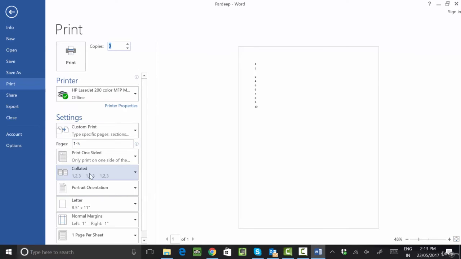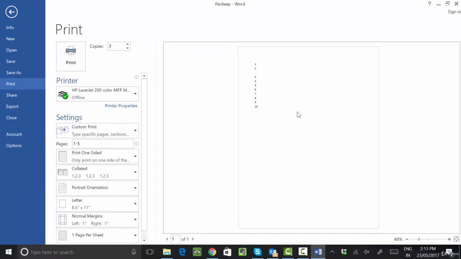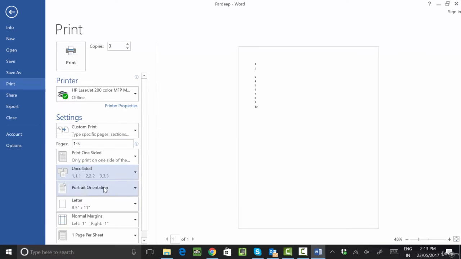If it is collated, your computer will print first page, second page, third page, fourth page, fifth page, again first page, second page, third page, fourth page, fifth page. How many times? 3 times. And if it is uncollated, your computer will print the first page 3 times, second page 3 times, third page 3 times, fourth page 3 times, and fifth page 3 times. So in this way printing will be done.